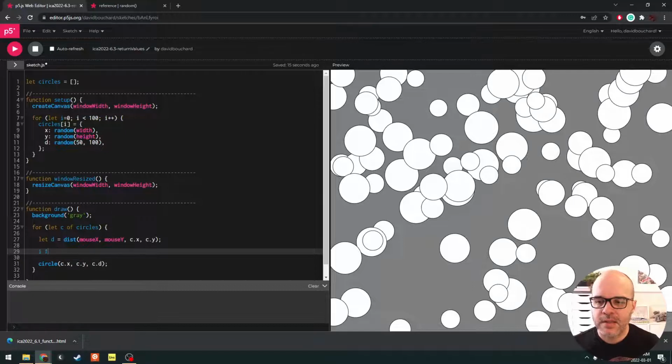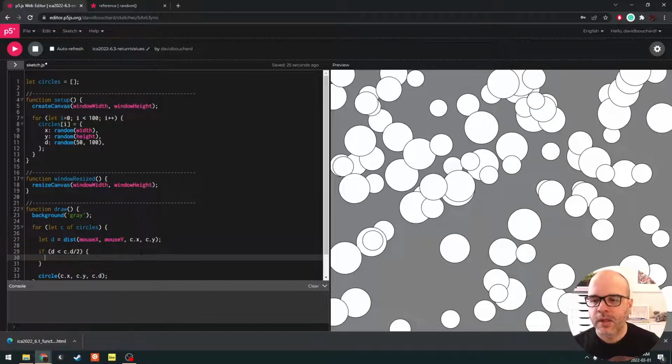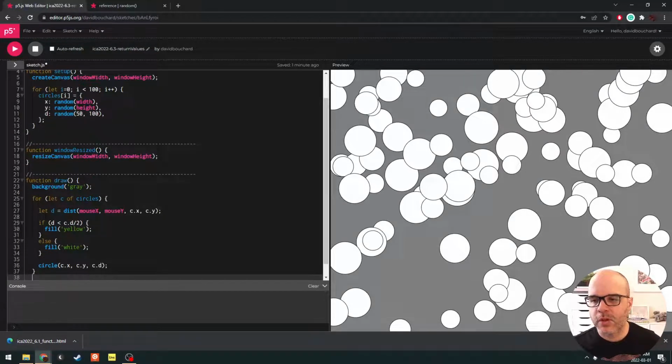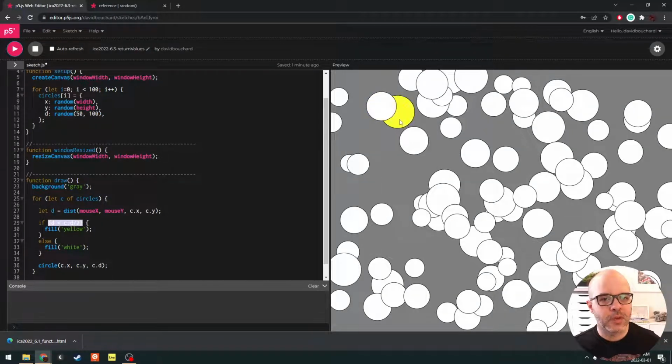And then we can use an if statement: if that distance is less than the radius, right? So what's the radius? It's half the diameter, c.d divided by 2. If the distance is less than the radius, we know the cursor has to be inside that circle. So we're going to set a different fill color. Else, we're going to set a white fill. So this if statement will set one of two colors based on the answer to that question. So now we have created a simple kind of rollover behavior.